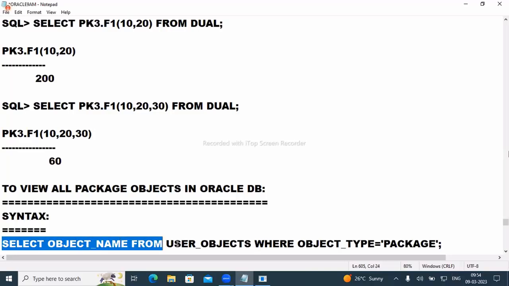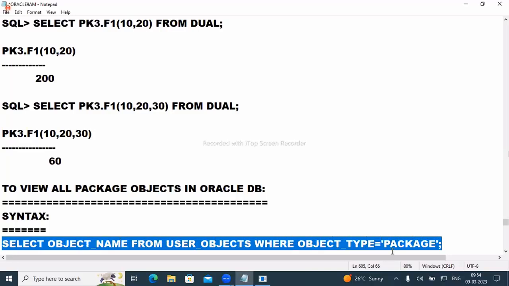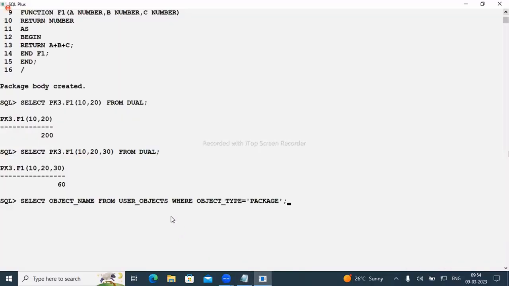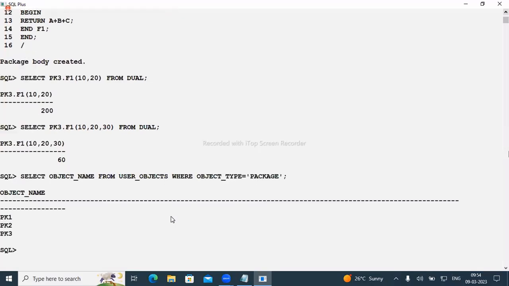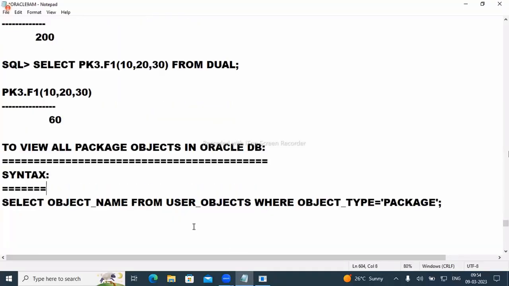So now if you want to see this data dictionary, I will call the number of packages. How many? PK1, 2, and 3. So now this is for viewing purposes.